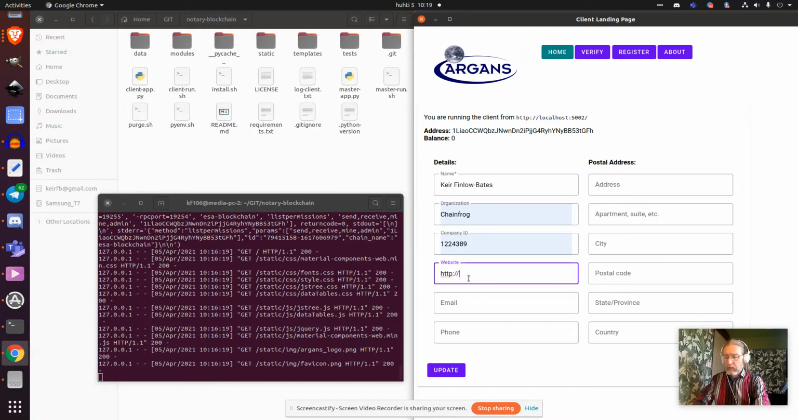And what is happening with these is that they will be logged to the blockchain. I'm not going to fill them all in because they're not all mandatory. These will get logged to the blockchain as a record associated with my address, which means that anybody who has my address can then look up the details that I have filled in.